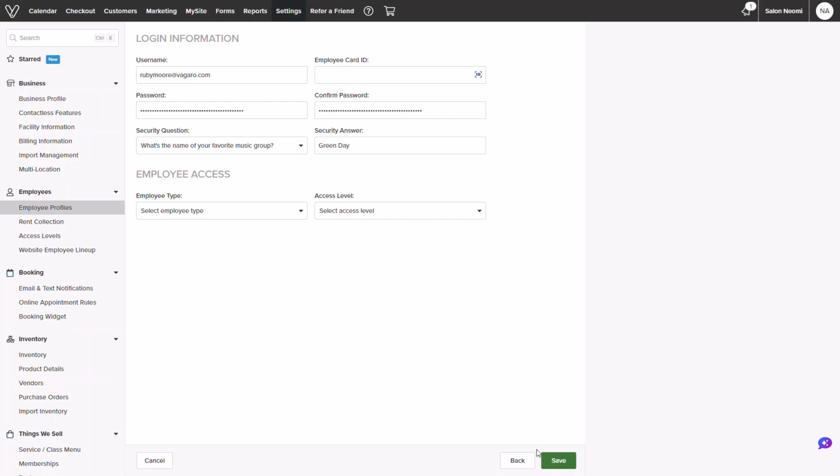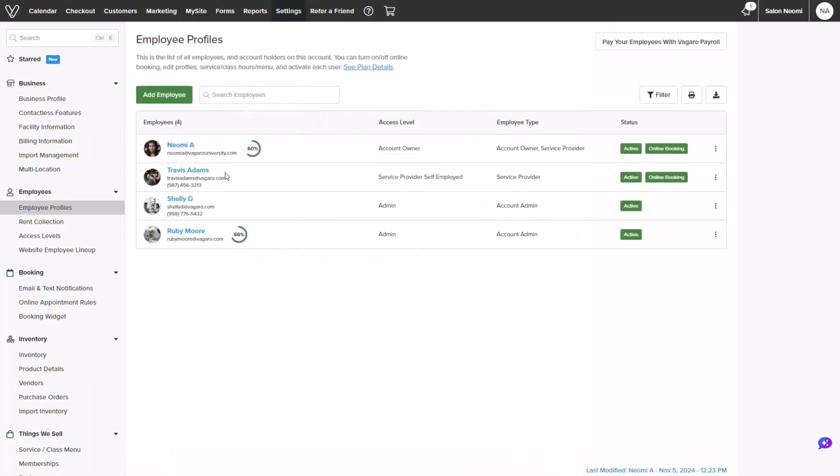For login information, a majority of the fields will be copied over from the original profile. We will still need to select an employee type and access level that is specific to our business. I will go ahead and create an admin profile. I'll also bypass adding a calendar for this specific employee too. Once saved, the profile will be immediately added to the account.